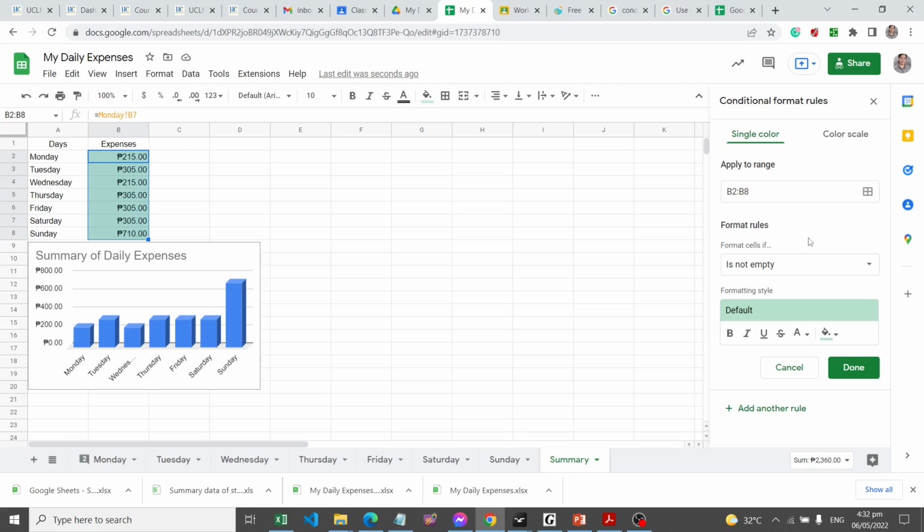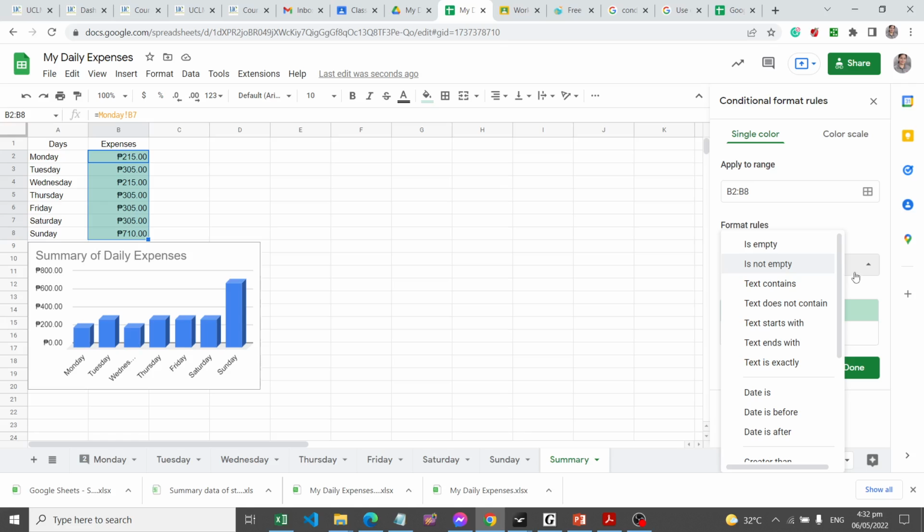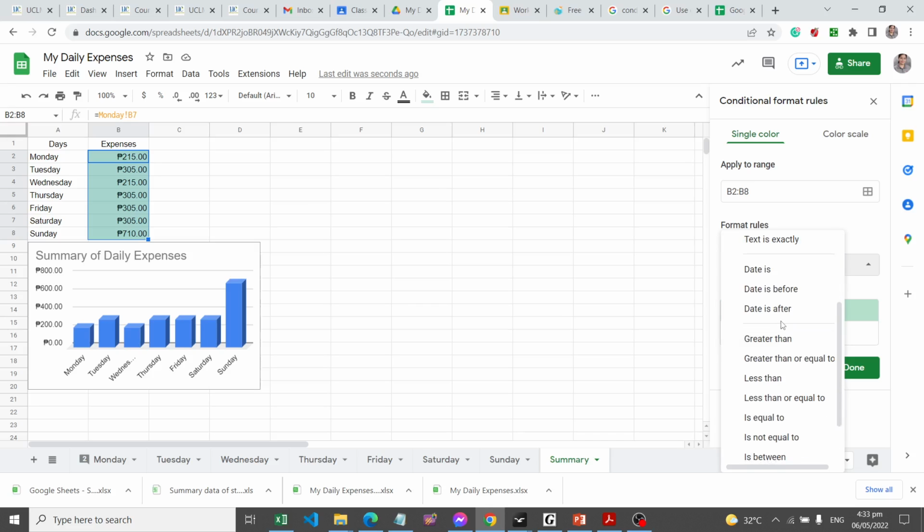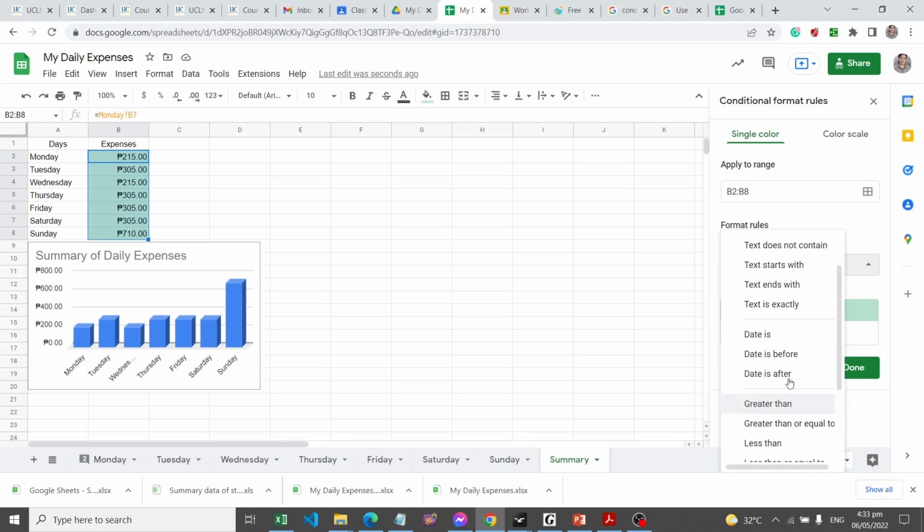Then under the format rules, format cells if, for example, okay, we have many options here. If is empty, not empty, text contains, text does not contain, or text starts with, or date, or we can have greater than or equal to, is equal to, is not between, or we can customize the formula.